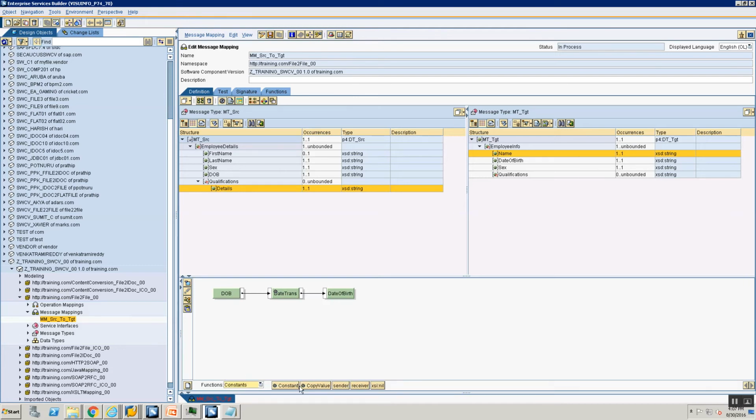Then we looked at constants. We will look at this in detail as well. Constants, we've already used constants definitely. Copy value is used to take one particular value; if there are 3 values, you can always say take the 0th value, take the first value, and so on, right? Sender is used to identify who's the sender system. Receiver is used to identify who's the receiver system. So if I say sender here, in the runtime, it will say BS file system 00. If I say receiver, it will take the receiver business system or business component and provide the data here, okay?